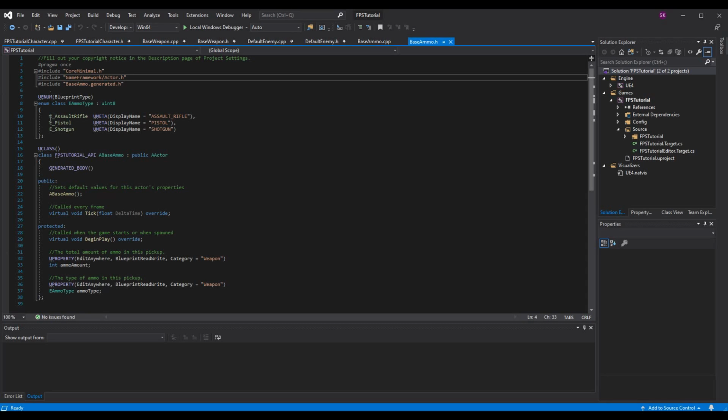So, basically, we're making an enum here. For those that don't know what an enum is, it stands for enumeration, and essentially it assigns string values or text values that we can read to integers that the computer can then pick up on and determine what to do with after that. So, if you type in UENUM BlueprintType, this means this is an enum that is accessible in Blueprint and can be edited in Blueprint as well. Then, enum class, this is the name of the enum, E ammo type for enum ammo type.